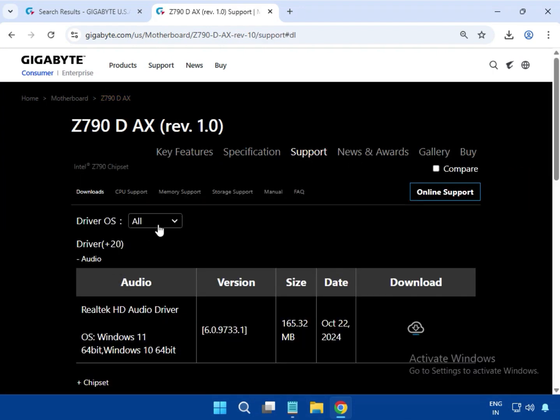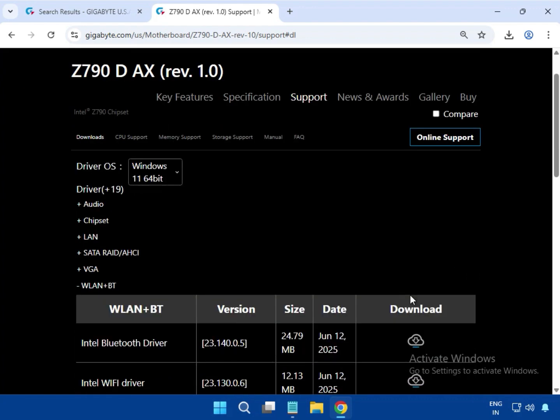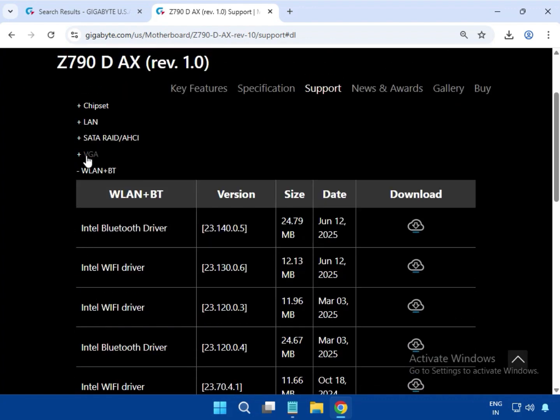Then select your operating system, which is Windows 10 or 11. If you are using Windows 10, the installation process is also the same. Then WLAN means Wi-Fi, so install the Wi-Fi driver. Just click to download.